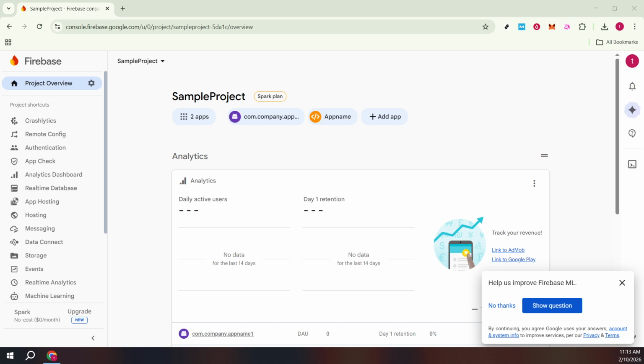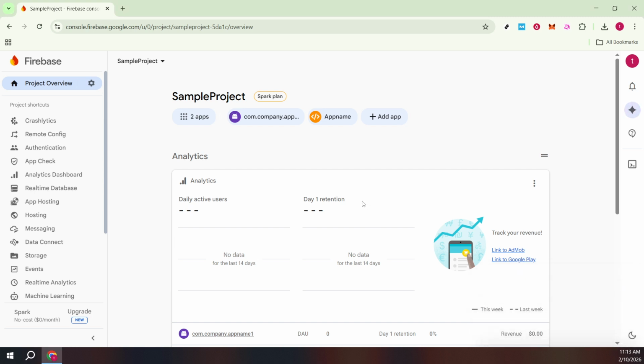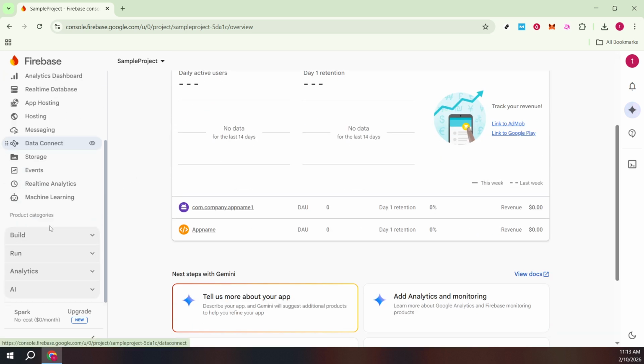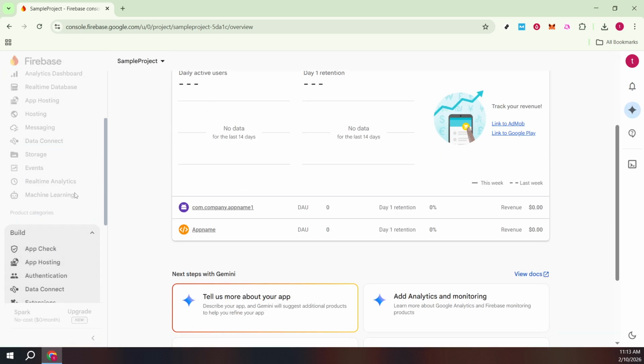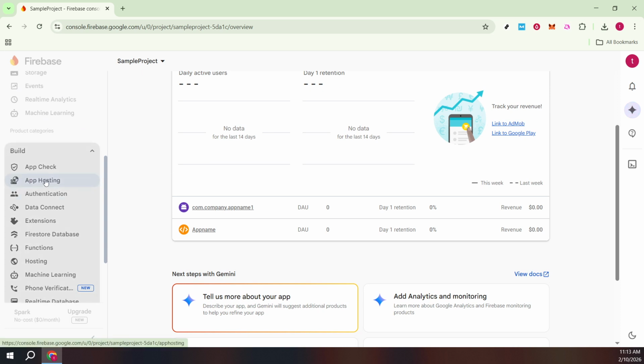Start by opening the Firebase console in your browser and selecting your project. Make sure you're looking at the correct project at the top of the page, especially if you manage multiple projects. In the left sidebar, find the Build section. This is where Firebase groups the tools you'll use to build your app, like authentication, Firestore, functions, and in our case, storage. Click Build to expand it, then choose Storage.